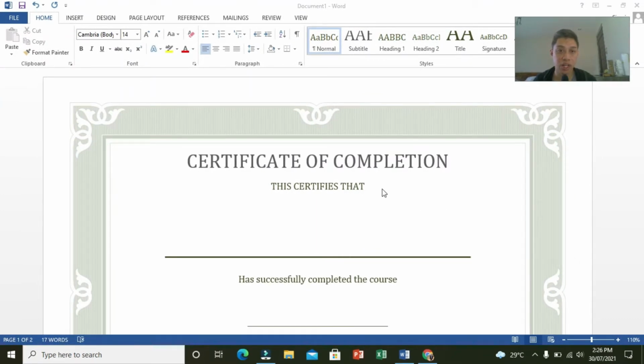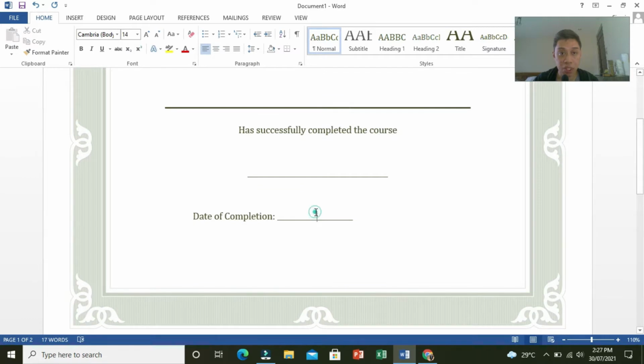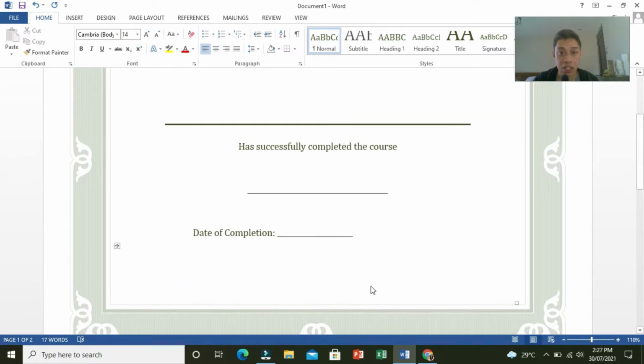So I have adjusted or edited some of the information here in the certificate. What you need to do is to leave the portion of the name blank. And of course, for this part, after the phrase successfully completed the course, leave it blank, and then the date of completion, leave it blank. Now I did not include the name of the instructor or the name of the principal or any signatory in this case, because this is just an example, but you can already include the signatories in the certificate.